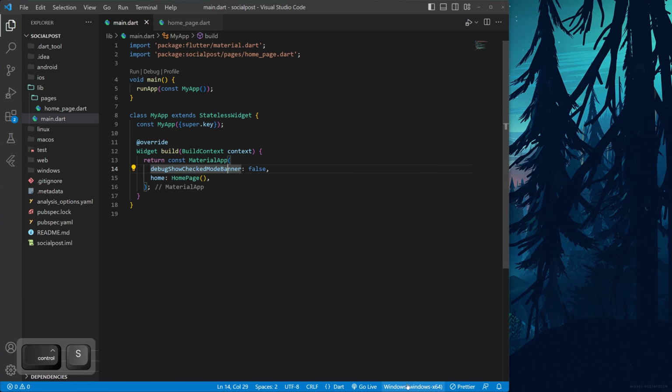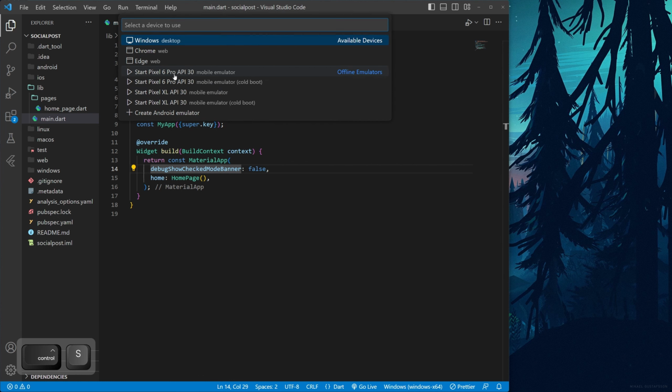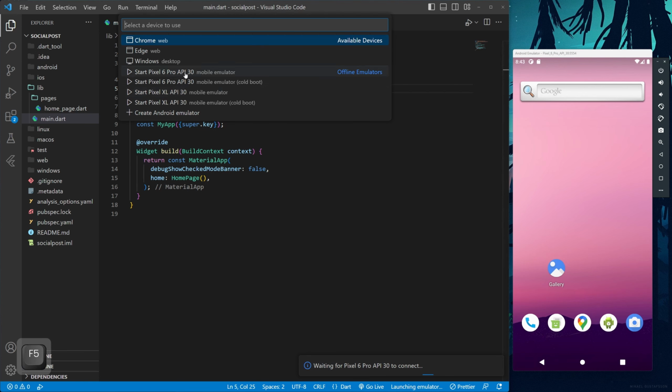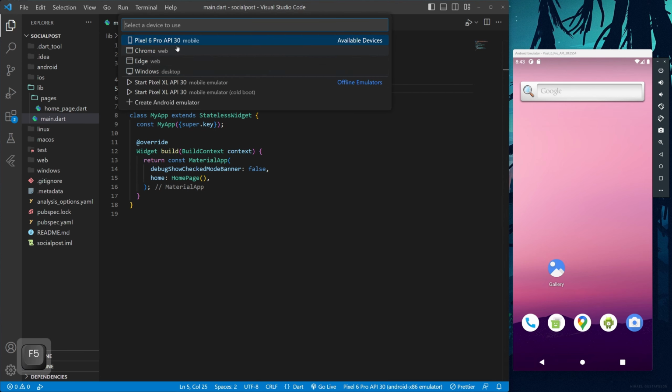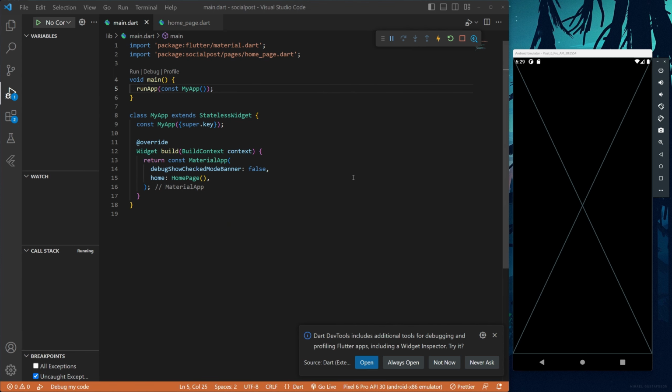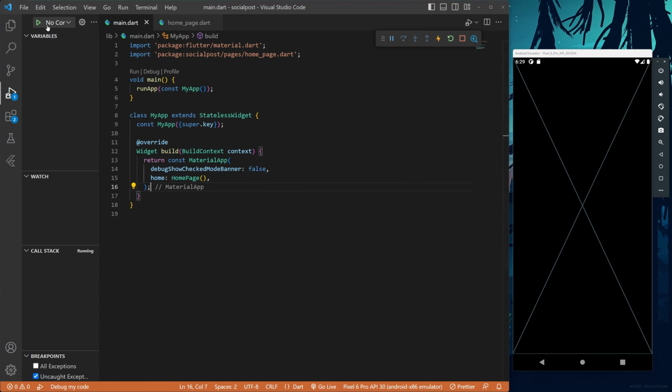And then we can launch our Pixel 6 Pro. Once that's launched, we can then go ahead and hit F5 and then run that on our Pixel 6 Pro. And we'll wait for that to load up. All right, so it's all loaded. We now have our emulator showing the placeholder, so now we can begin.